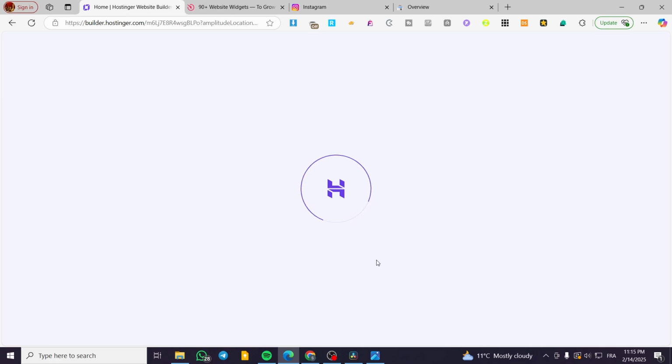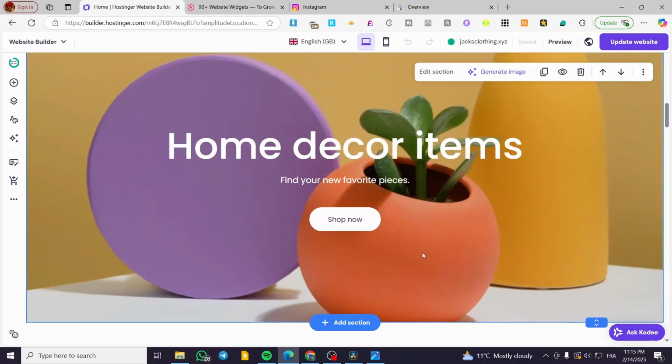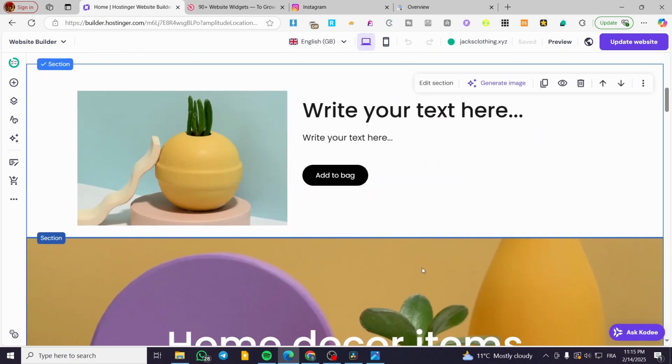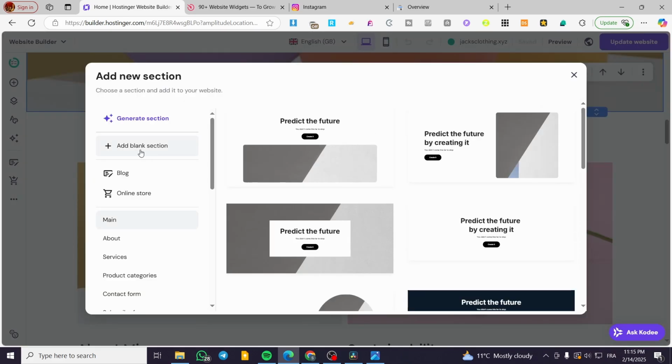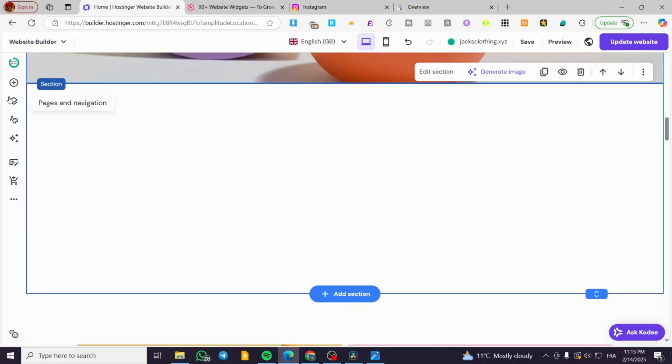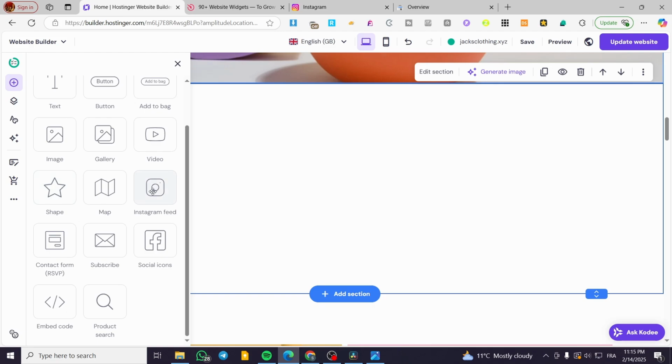Once the editor has been showing all the elements of your website, you're going to see here some sections and so on. Now we are going to create a separate section for this specific feed that we are going to add. Click on add section. Preferably you are going to add a blank section. From the elements in here, you're going to click on it and then you're going to see the elements that we can add. Basically, you're going to see here that we have Instagram feed.